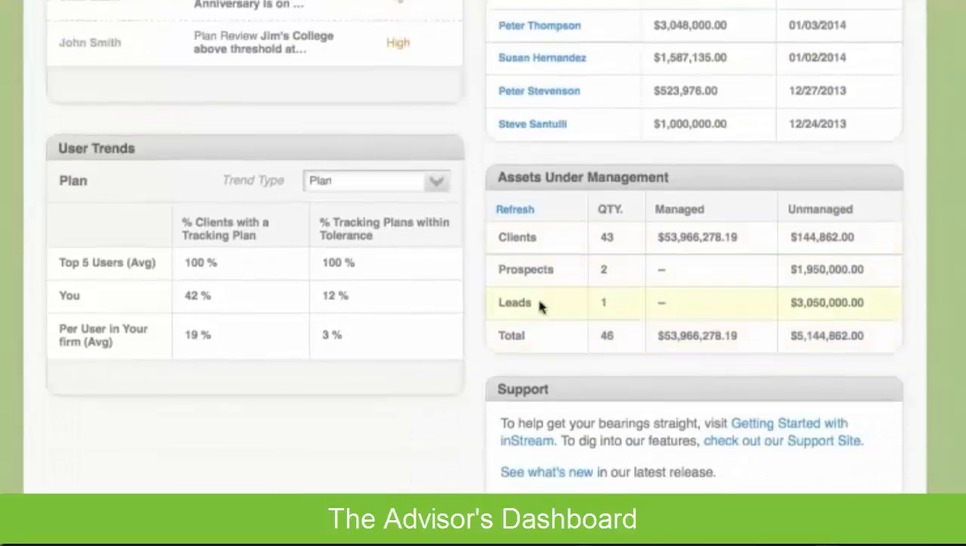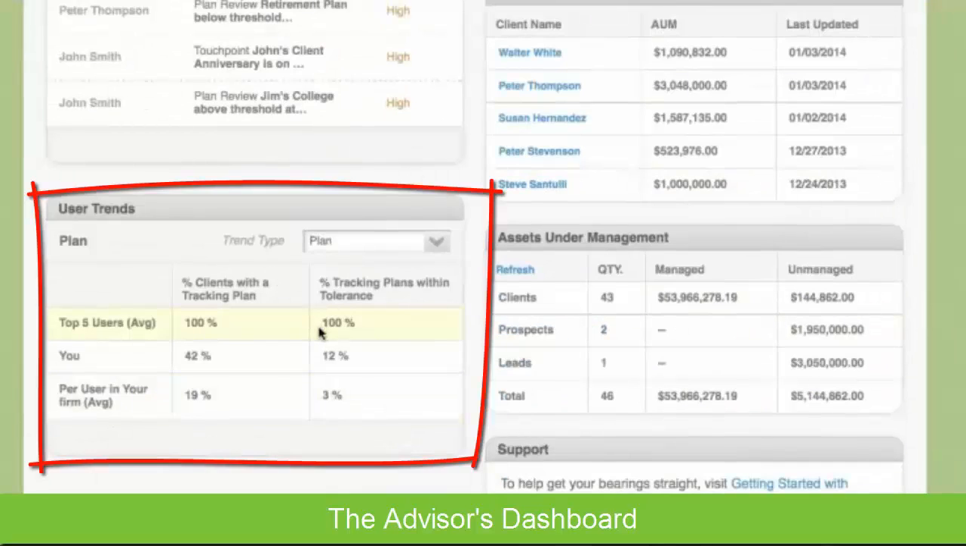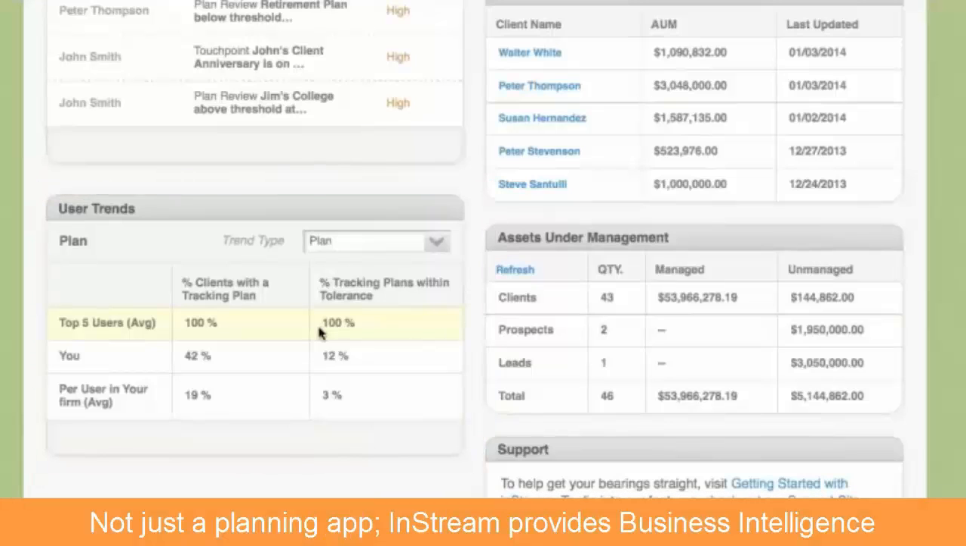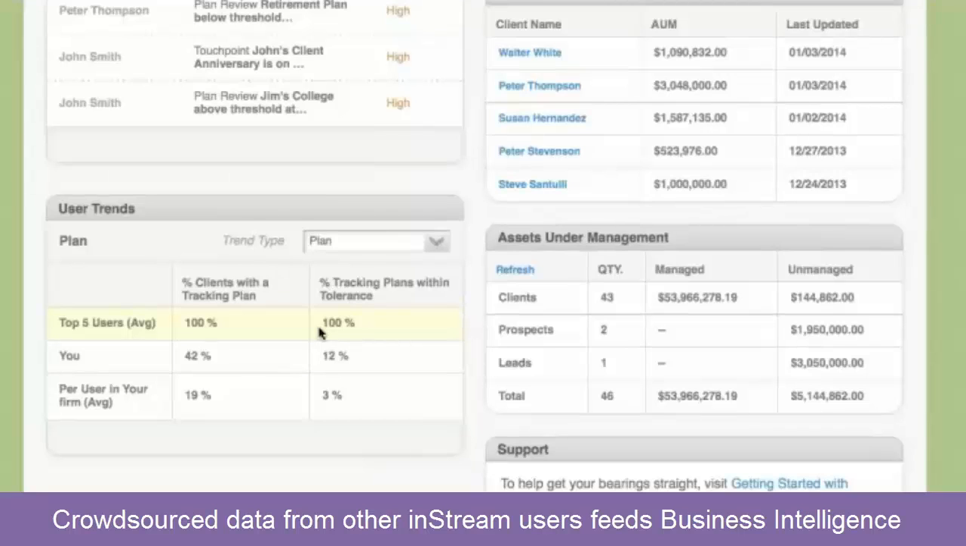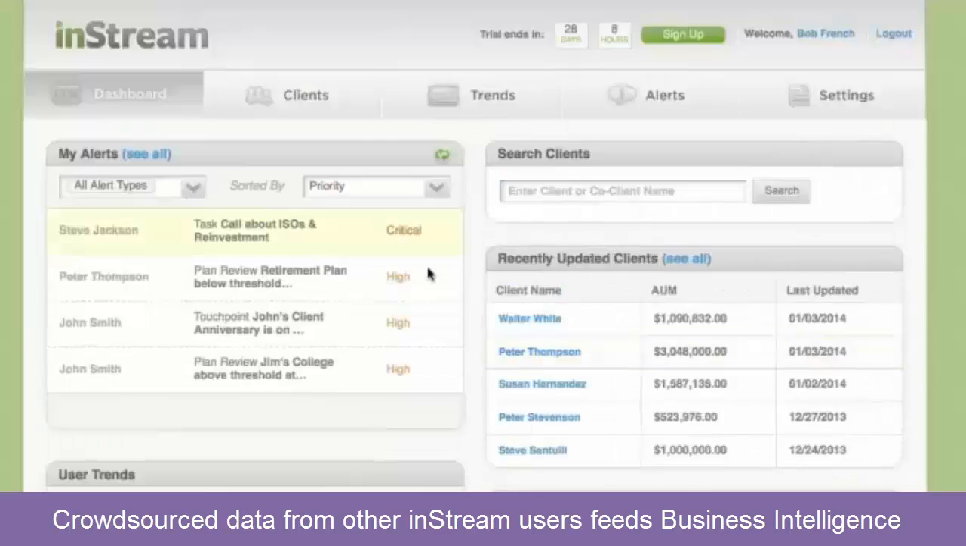of a snapshot view of their book of business, segmented by clients, prospects, and leads. And then the user trends section feeds off of this idea of bringing together a community of advisors and gathering trends and best practices, both within the firm, with respect to how folks are planning or saving or spending or constructing plans, and what does that look like, again, both within the firm and within the community of InStream. So that's really the idea behind trends and analytics: taking some of that business intelligence, taking some of those best practices that are out there within the wealth management firms and aggregating that into this user trend section.